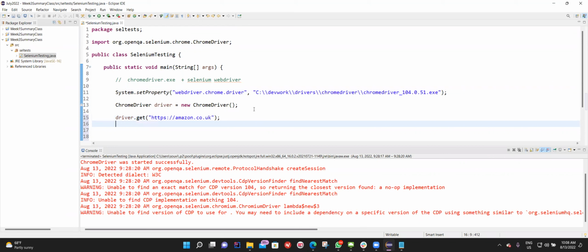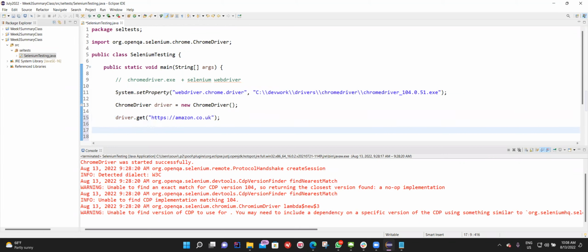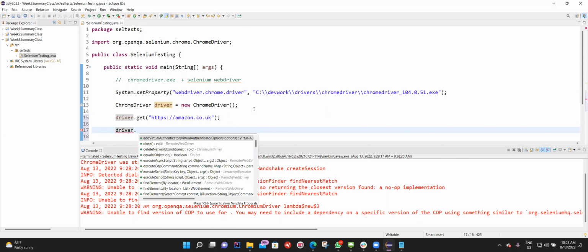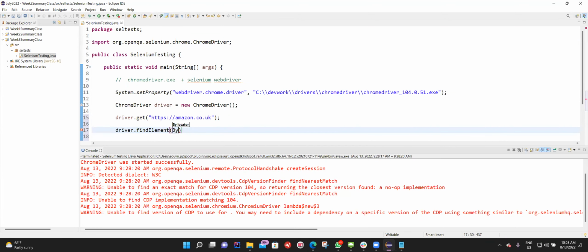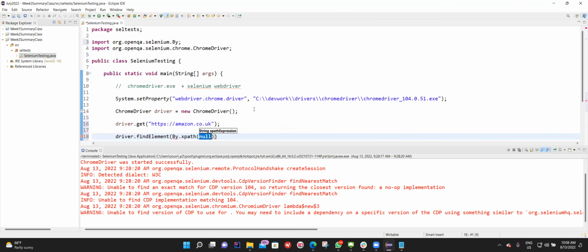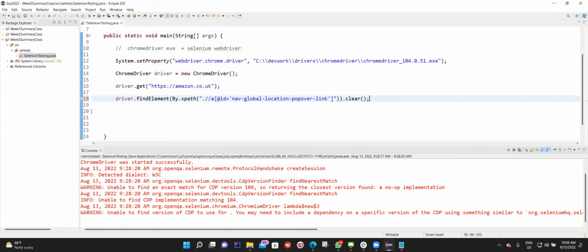And then I would say driver dot, sorry, driver dot find element by dot XPath. Within this section, you add in that XPath that you have created, and dot click is what you will be trying to do. So this is the syntax that we are performing.